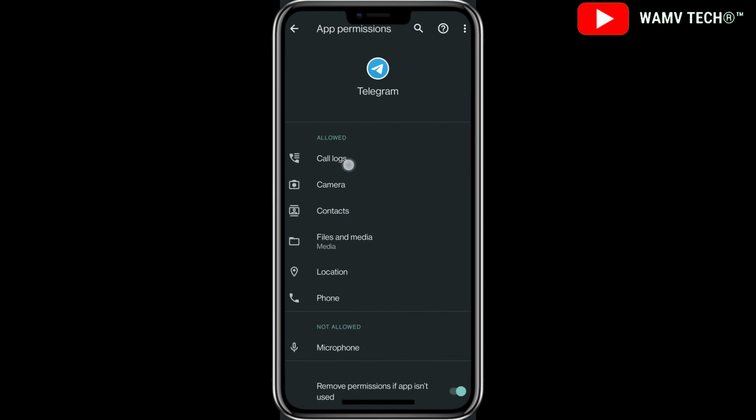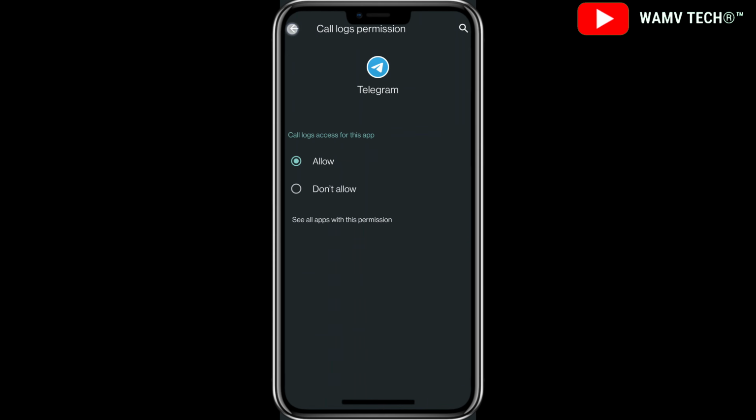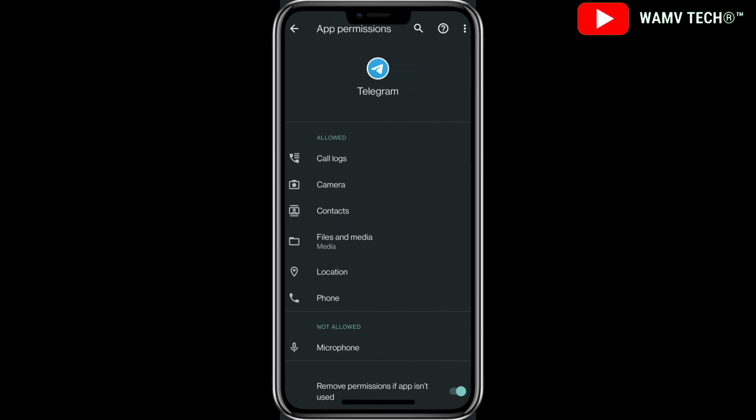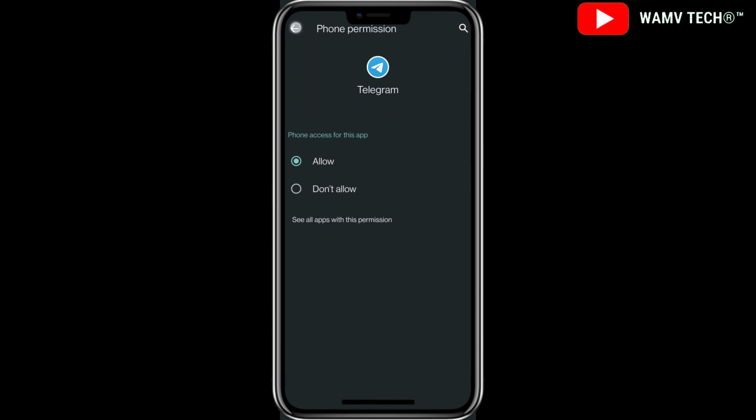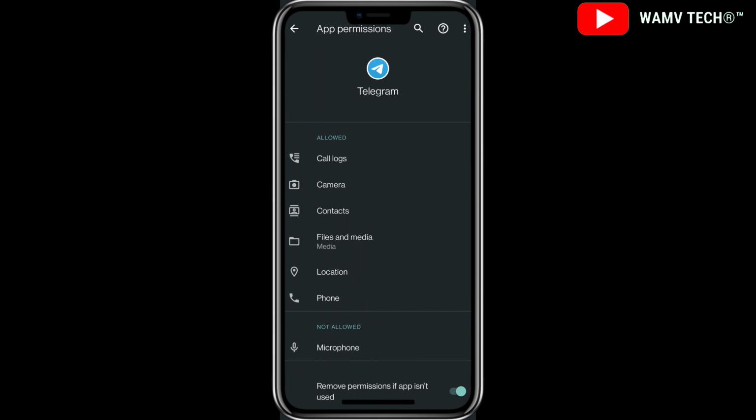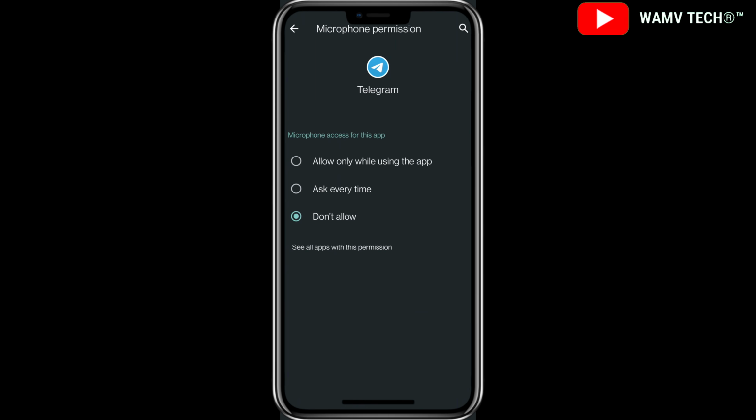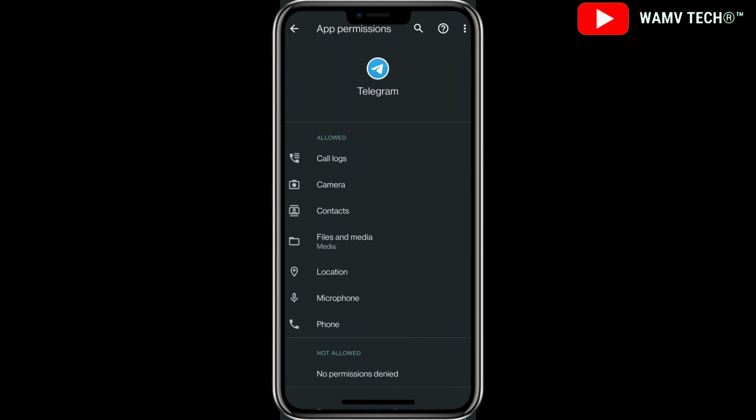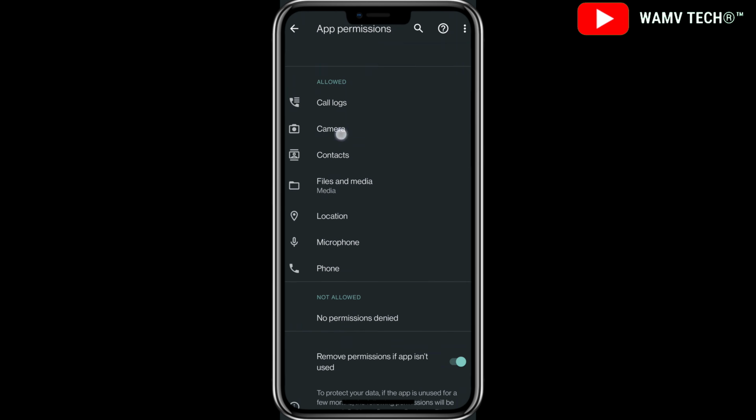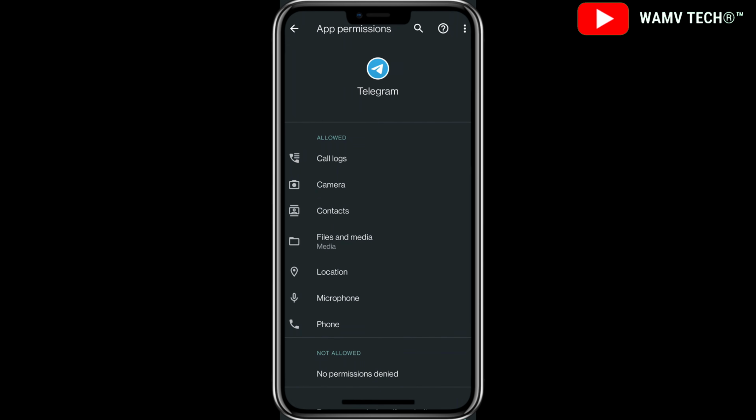I've allowed the call log, camera, contacts, media, location, the phone. Now the microphone, I need to also allow it. I didn't allow it. So make sure that also the permissions of the app are allowed, all the permissions.